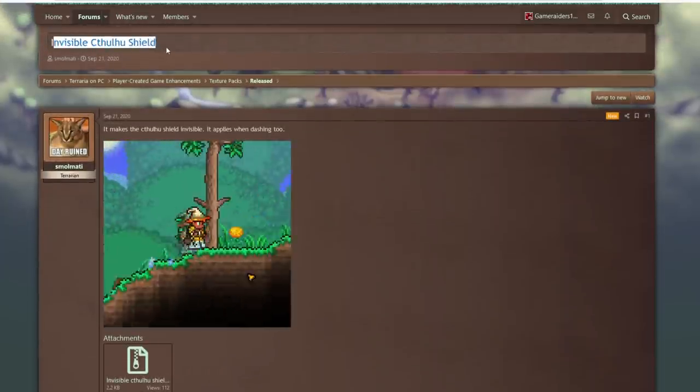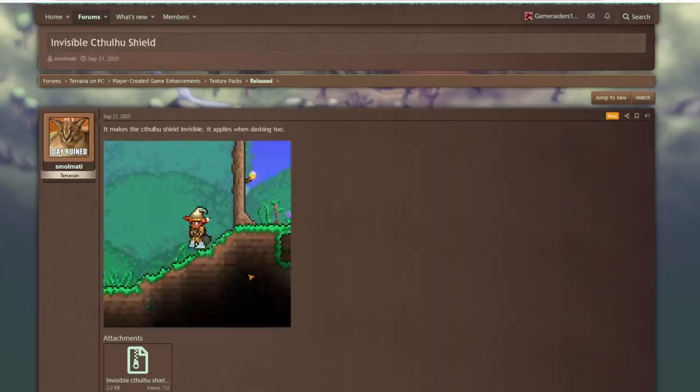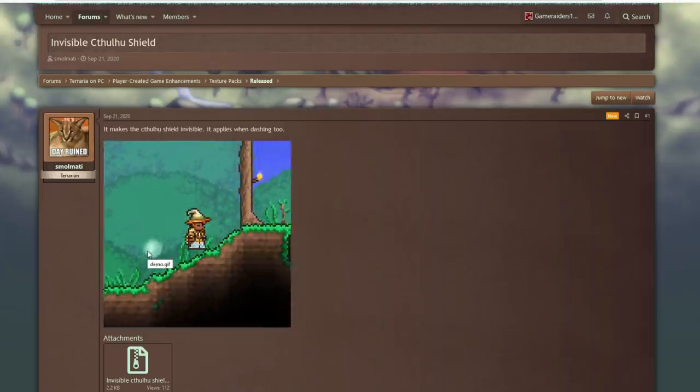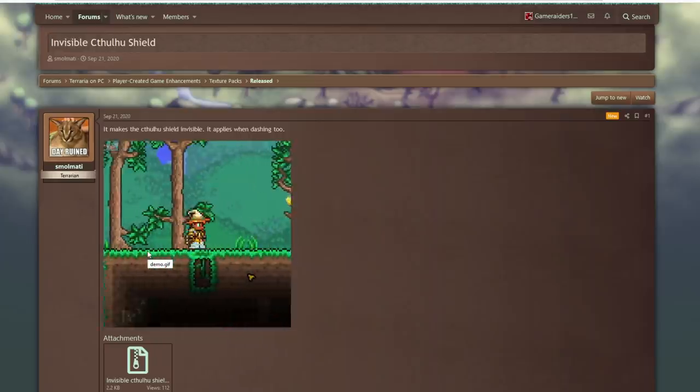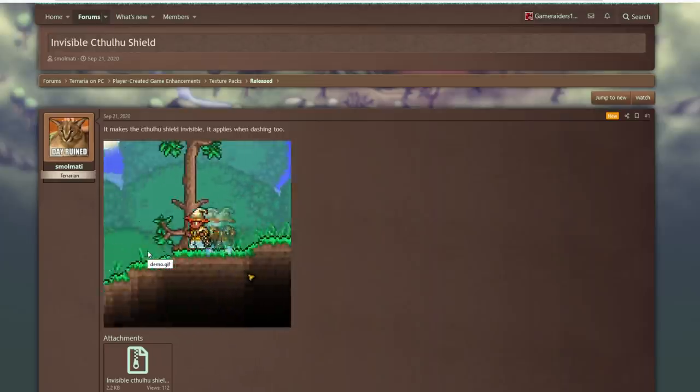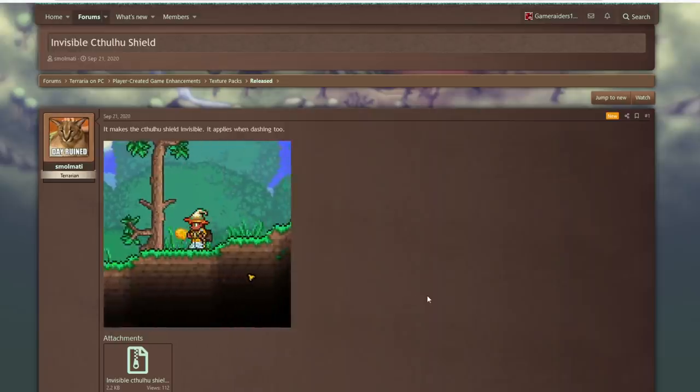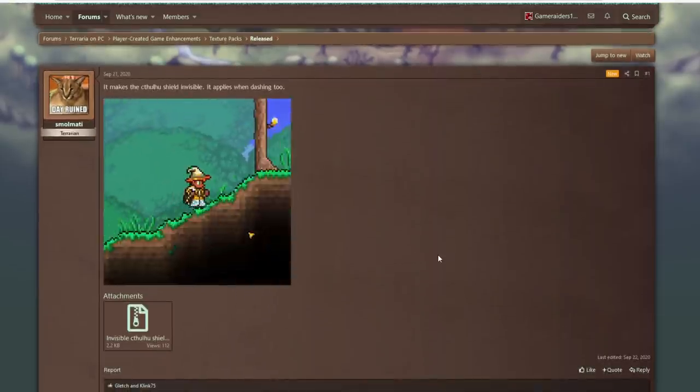This invisible Cthulhu shield makes it so even when you dash, the Cthulhu shield is completely invisible. I like that a lot. I hate how much the Cthulhu shield covers up your character. Even when you hide it, just like dashing, it still covers up your character. It's really annoying. So this is a great texture pack to get rid of that.